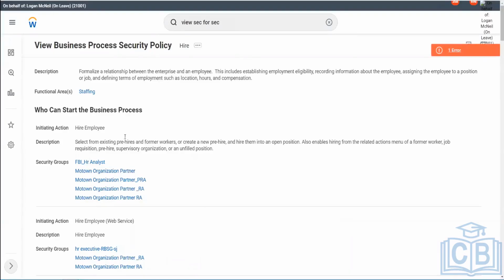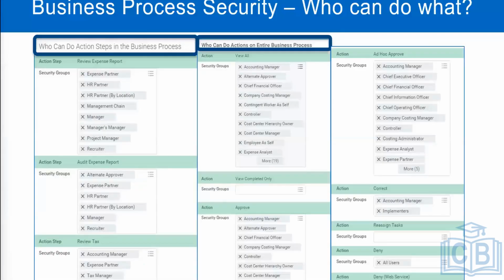This is the one we were seeing a few minutes ago. The same security policy it is showing. But how did I navigate? I did not know the functional area. I did not know anything. I just searched for hire employee and I looked at the view security. It helped me to come to this particular security policy. The view security for secureable item is a very, very powerful report that we had.